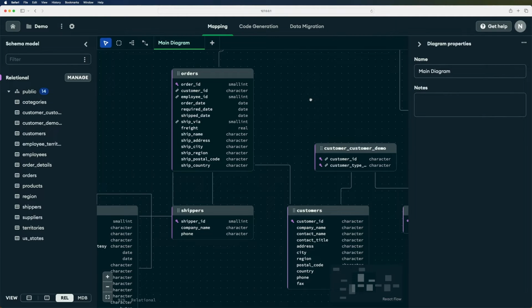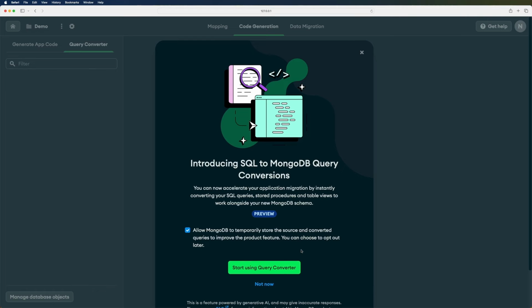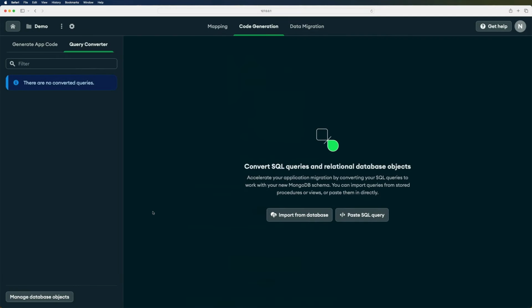So what we want to do is we want to click on the code generation tab of Relational Migrator, and we want to navigate to the query converter area. Let's go ahead and start using the query converter, at which point we can either import from a database or we can paste a SQL query. Importing from a database will allow you to use stored procedures or views, but for the sake of this example, because we are using a sample schema that contains no data, we're just going to paste our SQL queries directly.